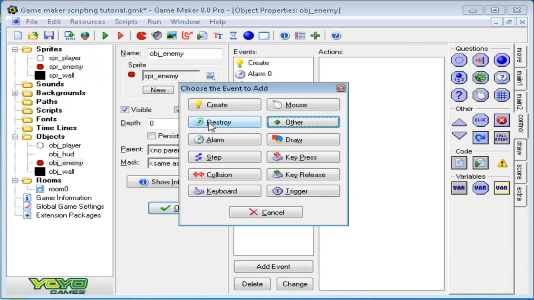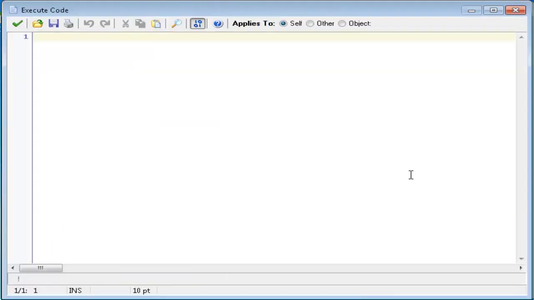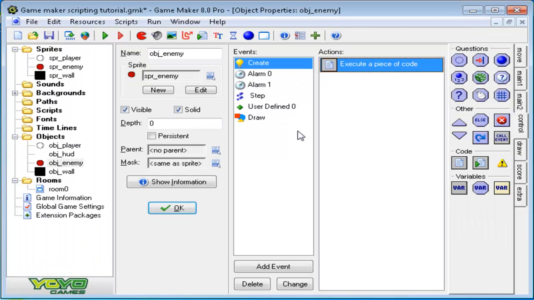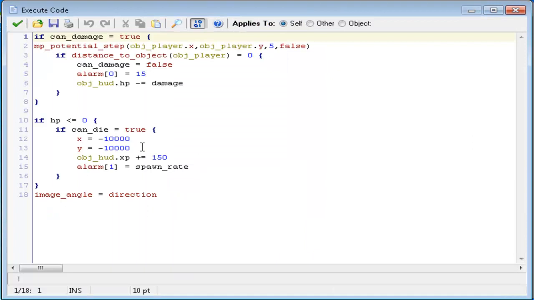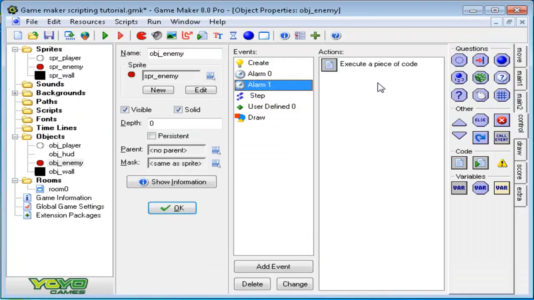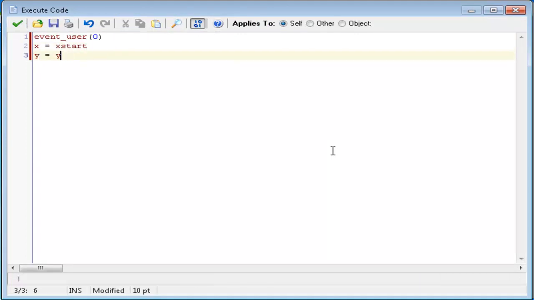Add event, alarm 1. Add some code into the alarm 1 event. Type in event user 0, just like we did in the create event for event user 0. So we'll pretty much recreate everything. Then go to alarm 1, open up its code, and type in x equals x start and y equals y start.